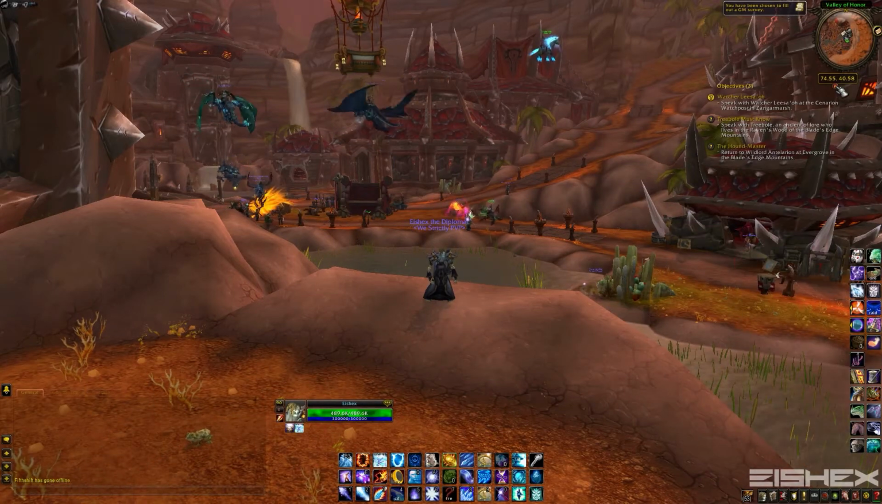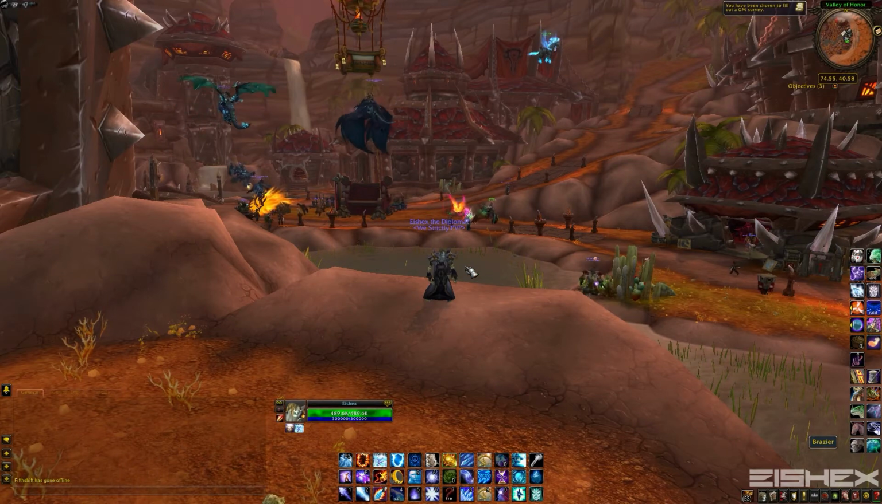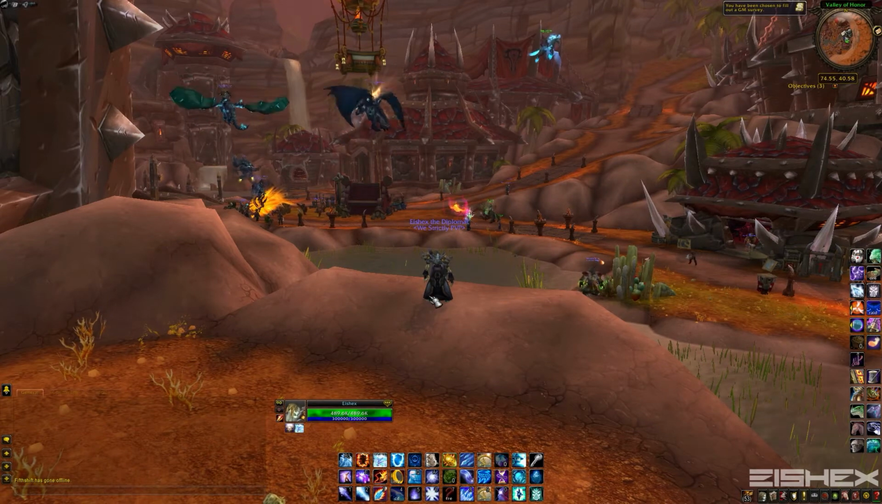This is Eishex. I wanted to show you guys just a quick basic guide on how I have my TSM set up to be running Enchanting.